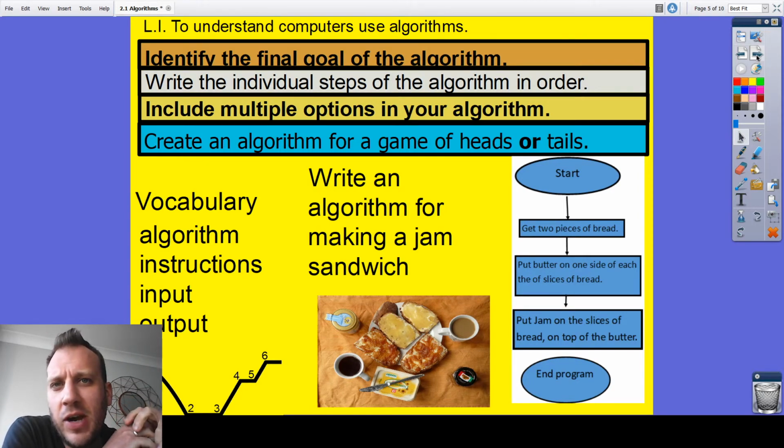And then the challenge is, if you get your bread and butter and your jam sandwich all made, you could create an algorithm for a game of heads or tails. Now you'll notice here on the right hand side, I've got a little bit of a flow chart. We've seen these before. And we've got the right shapes as well. So this oval is the start shape, this oval is the end shape.